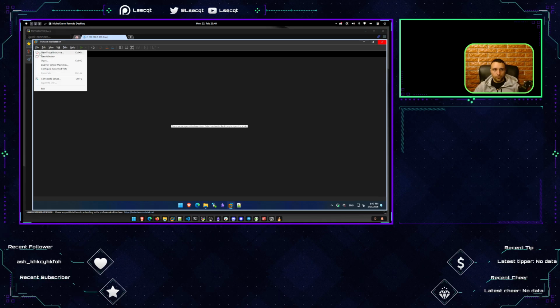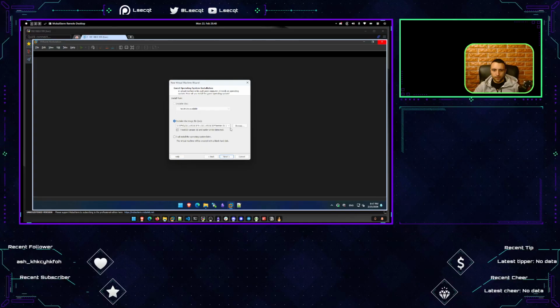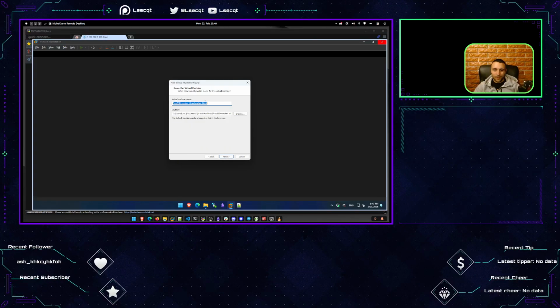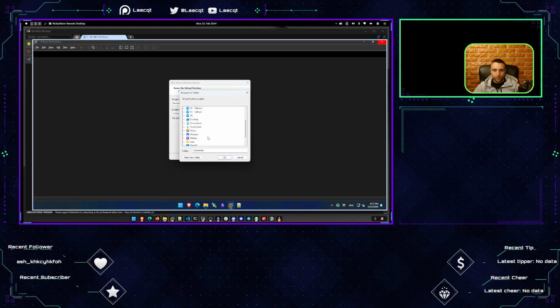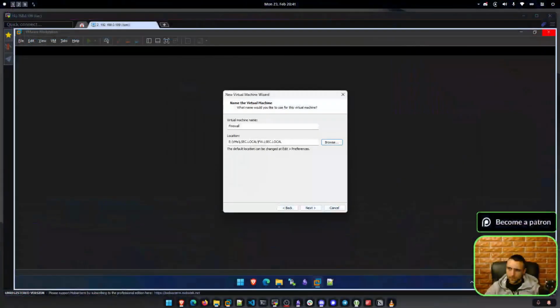Then do new virtual machine, then next. Then specify the image, which is already there. Then name it something like firewall, and of course specify the right path to the firewall. In my case, that's VMs, lsec.local, firewall.lsec.local. So essentially, all the files are going to be there.